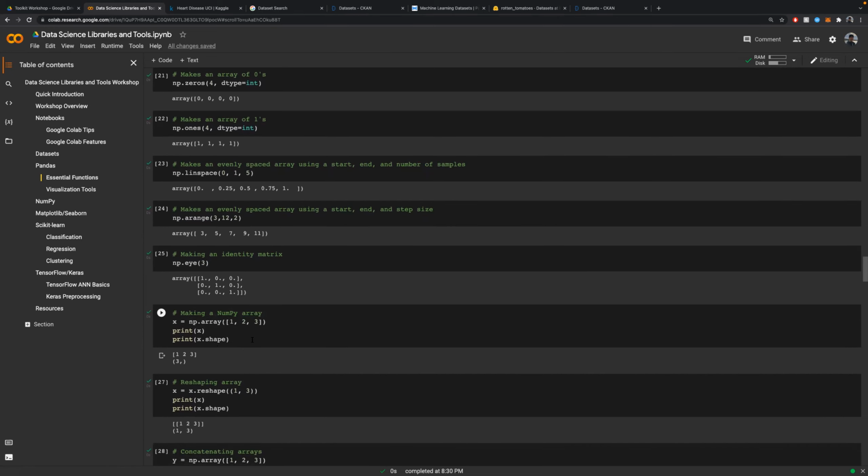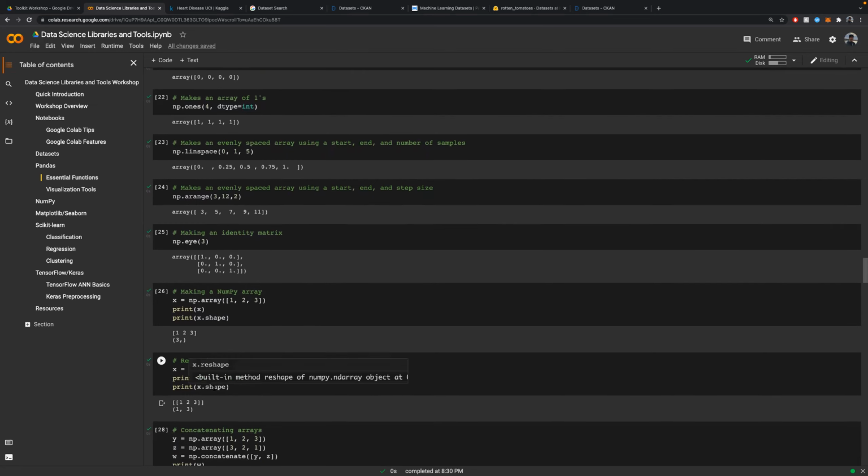Yeah, so here's how you make a NumPy array. You do np.array, and you can input an array. You can also input entire data. You can input much larger arrays as well. And right here, I'm just printing what it looks like as well as the shape. And so that's a super useful function.